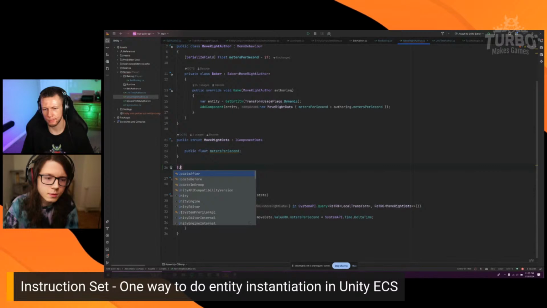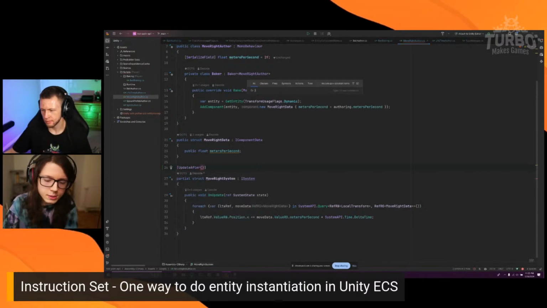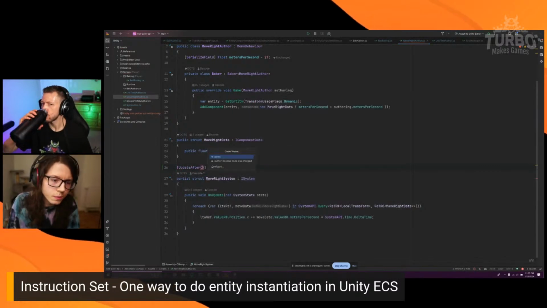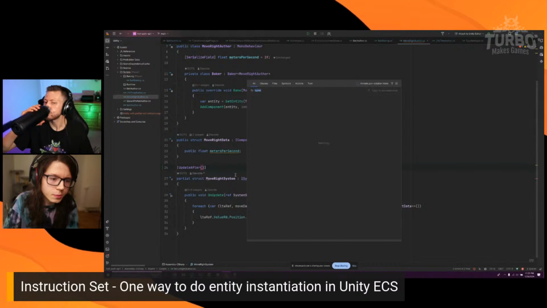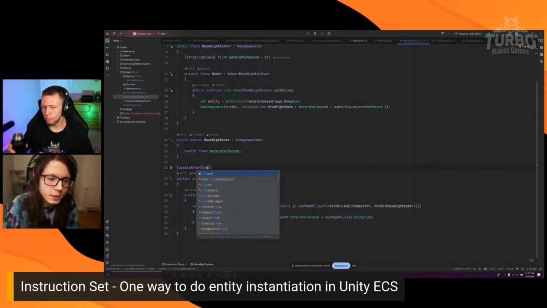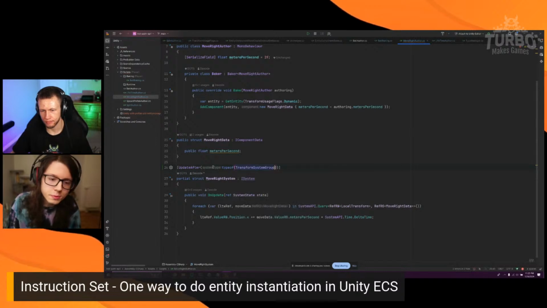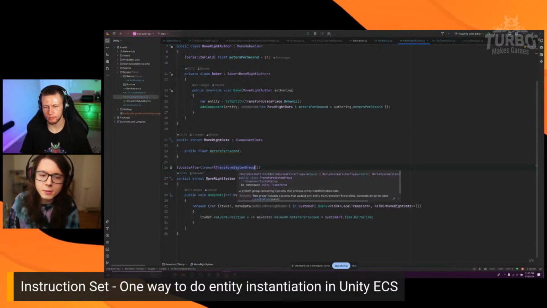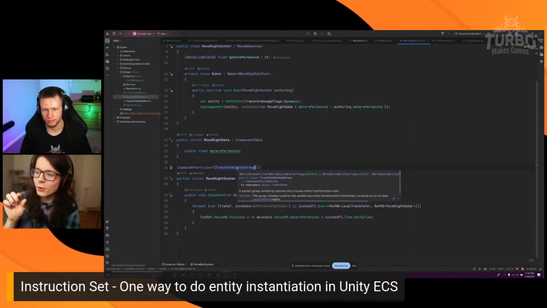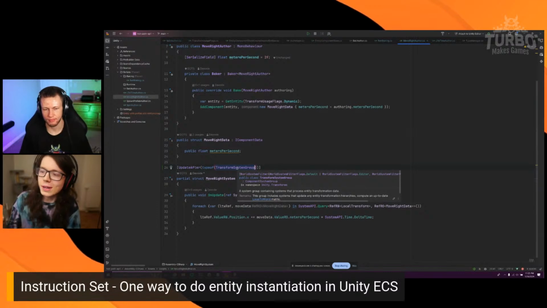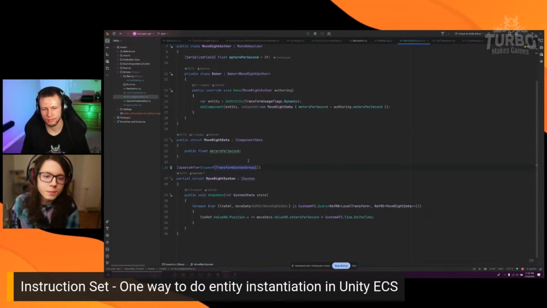transform. Exactly. And by the way, the system he was talking about is the one called update after, type of transform system group. Yep. And this is the group that contains all the systems related to turning your local transform into a local to world, which is then rendered.